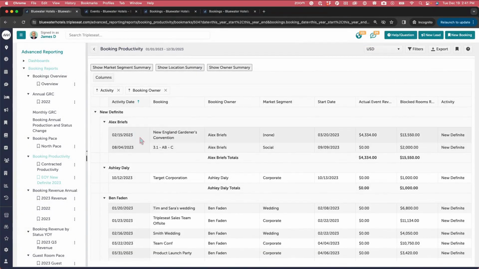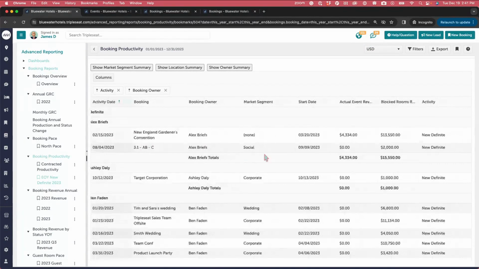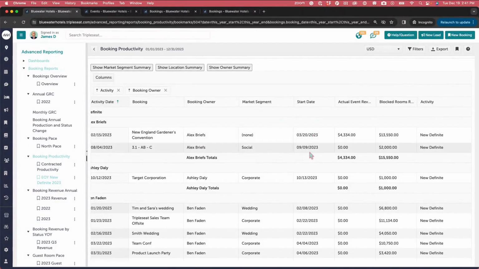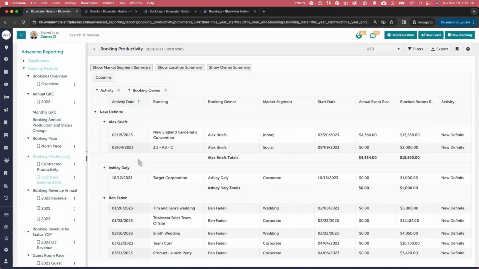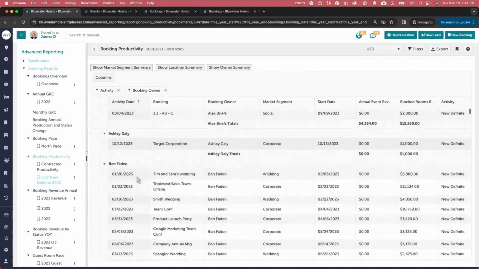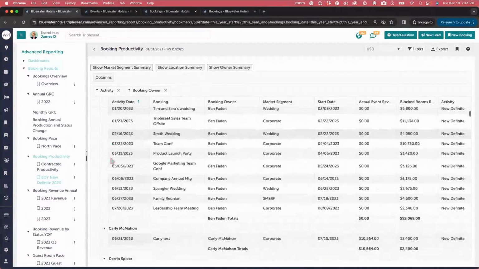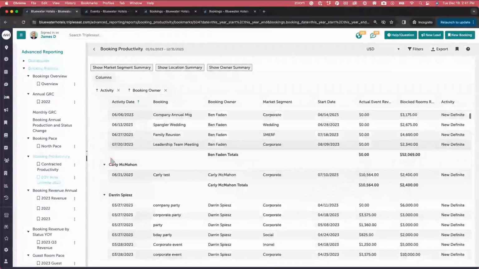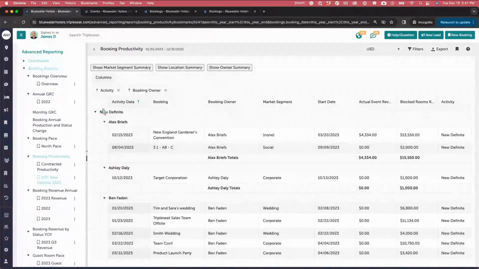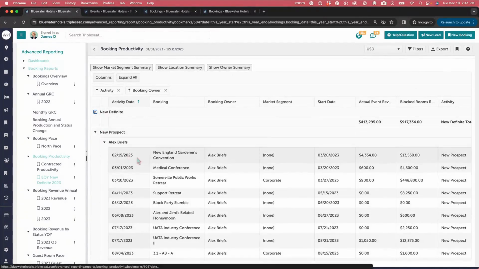So for Alex, that's showing all of her new definites, their market segment, start date. So these are the columns that I chose, and then her individual totals. So I can go right down the line by activity, but then also grouped by owners. These are all my new definites. I can collapse that up.